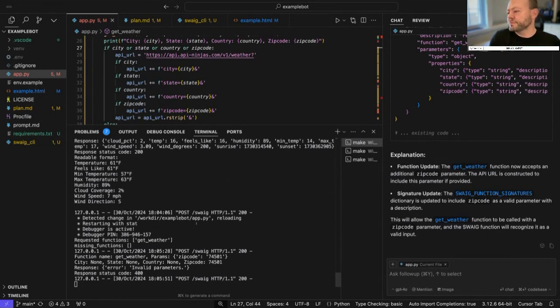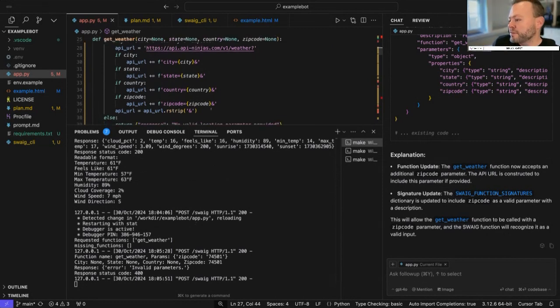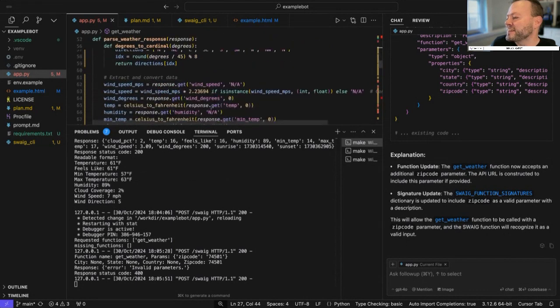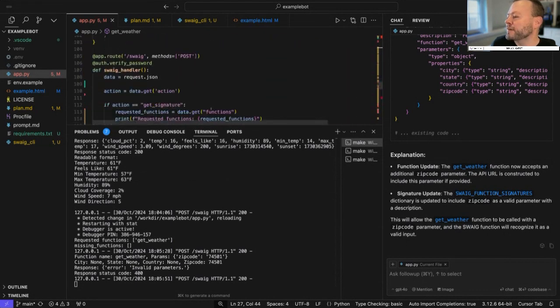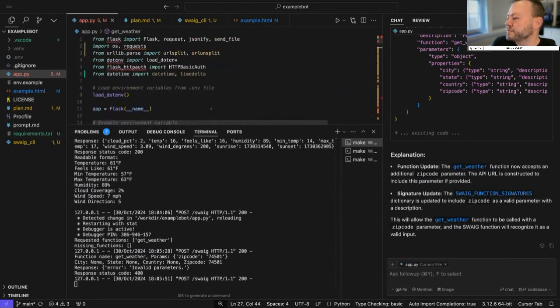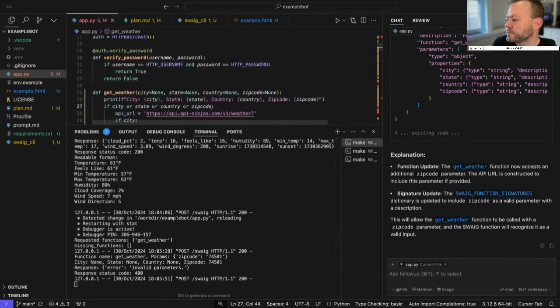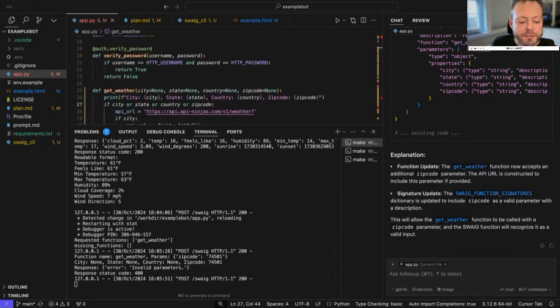inconvenience. That's what we get for coding live. Let's see if we forgot to add it somewhere here. I think we did. No, it's right there. Let me just double check the API here.